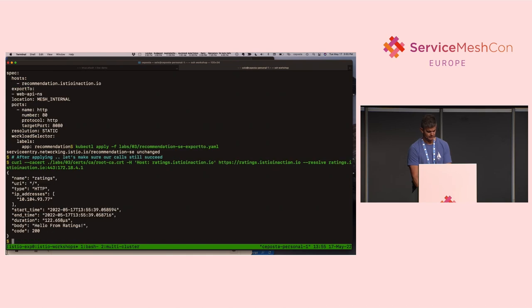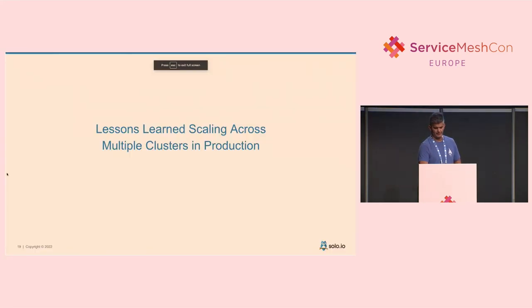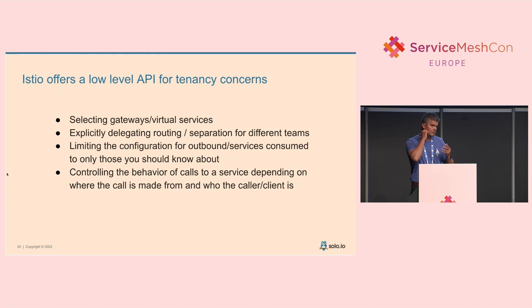Okay, come back here. What we just saw is a couple of capabilities. They're kind of low-level capabilities in Istio for controlling how configuration is exported, how configuration can be tailored or cut down, how we can do things like delegation to other teams. And all of these form the foundation for the ability to build a tenancy model on top of the service mesh.